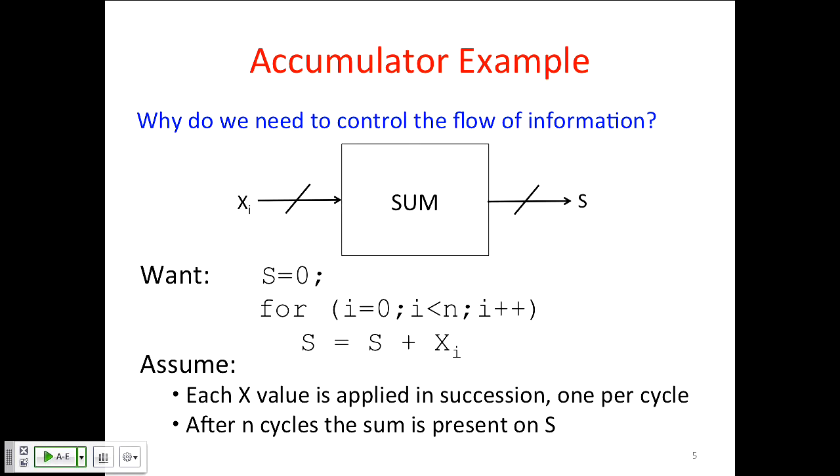So remember this example. We're building an accumulator. What the accumulator does is read a string of values and sum them up. If you're writing this in C, it'd be a very simple loop, the loop shown here on the slide. S equals 0; for i equals 0 through n minus 1, S equals S plus Xi. Very easy. And after you're done, the sum is available in the output S. So that's a very simple accumulator example.